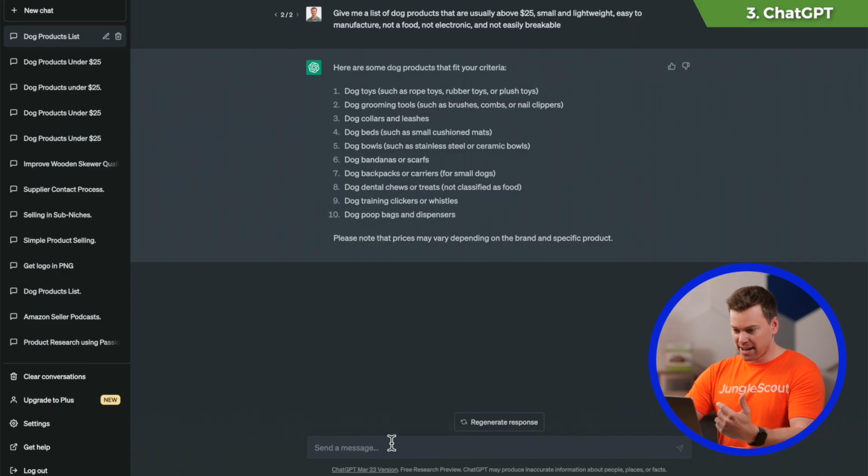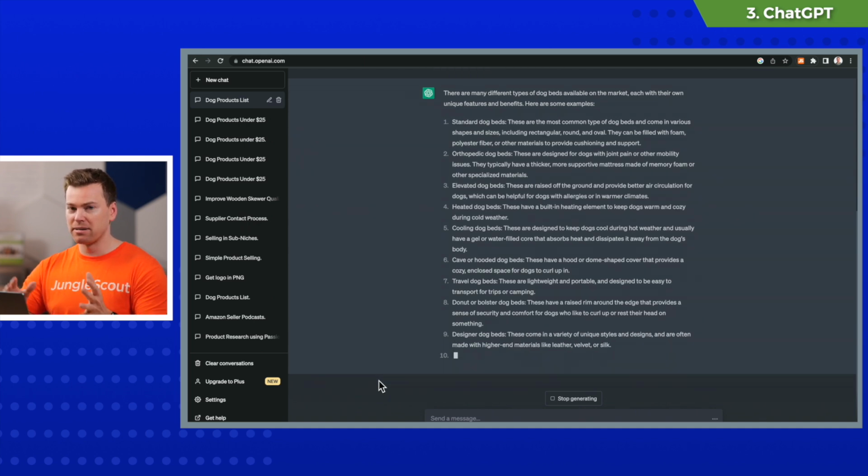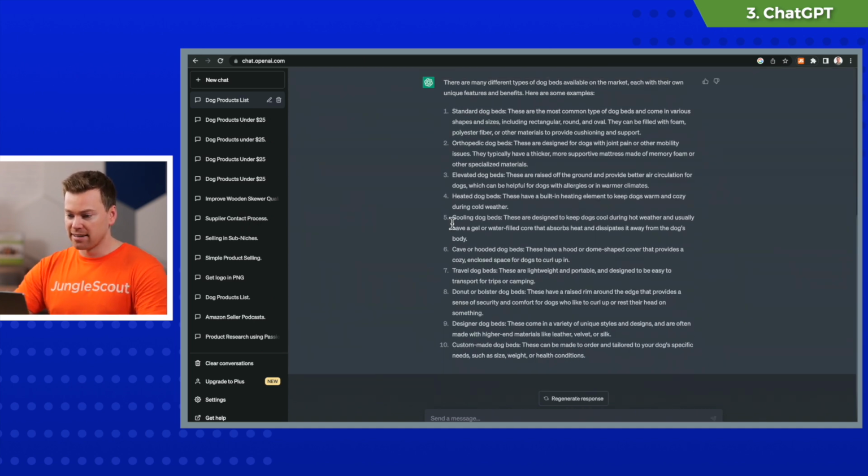Okay, so we have 10 ideas here that we can now start looking into, but I'm actually gonna ask it, I like dog beds as an example. What are some different types of dog beds? Okay, so it's giving me a list of the different types of dog beds. And I think this is really powerful because essentially these are probably niches on Amazon. And I can see, obviously you have a standard dog bed, orthopedic dog bed.